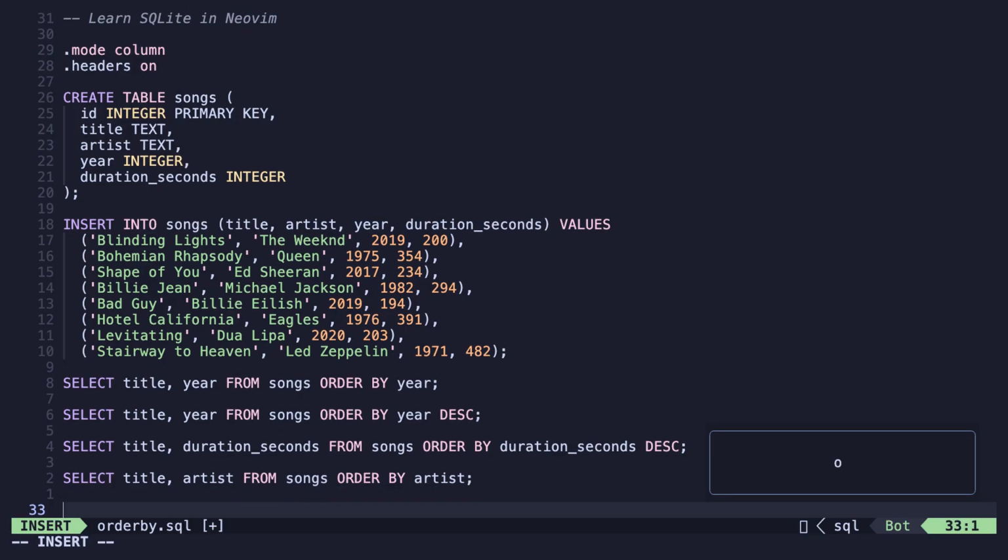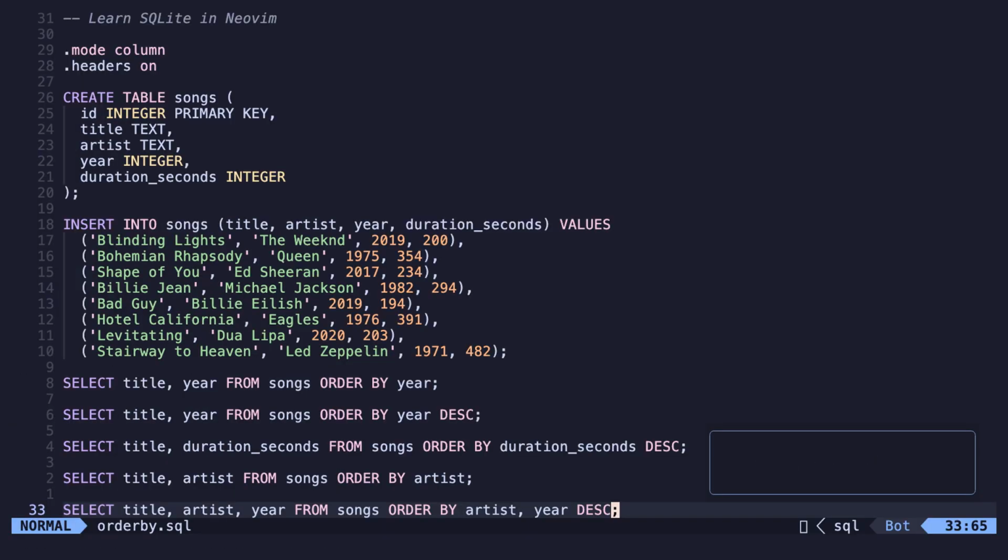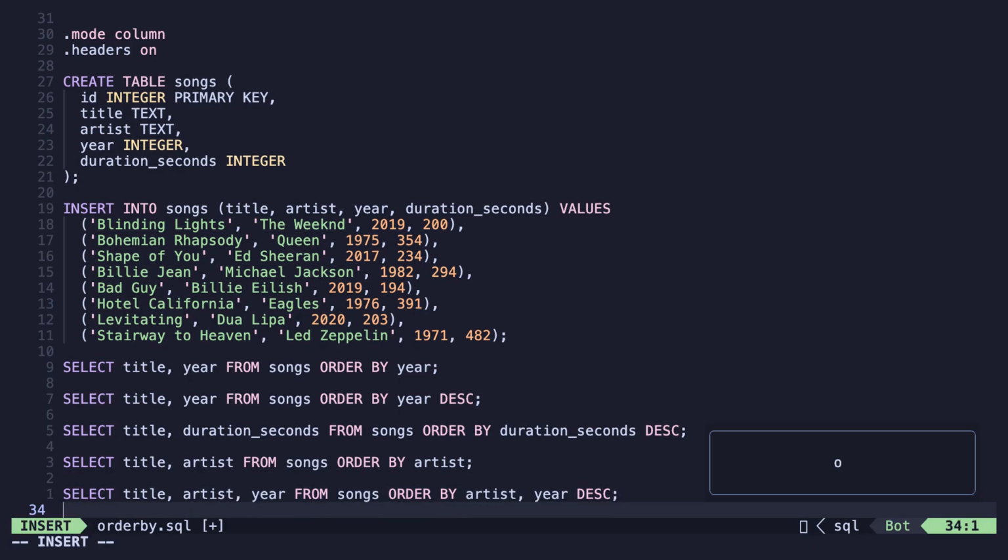Two columns. Order by artist, then year DESC within each artist. Save and run. Sorted by artist A to Z. If an artist had multiple songs, they would be newest first.